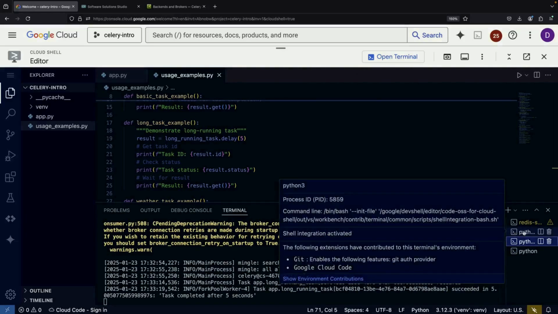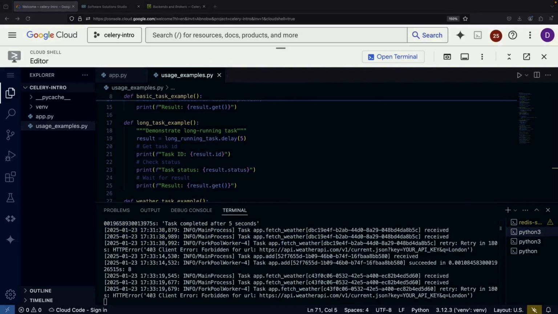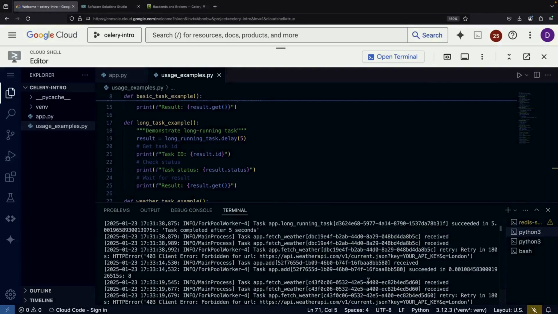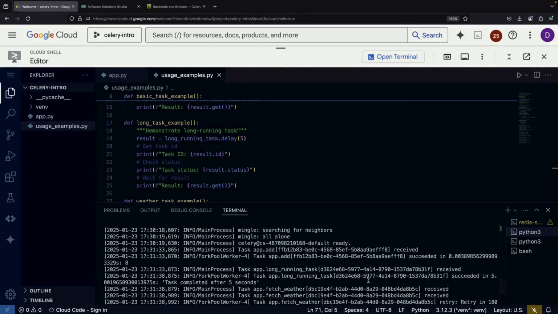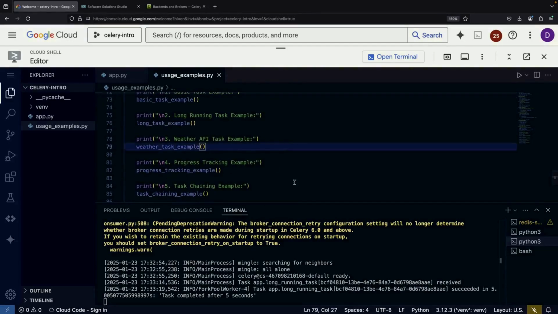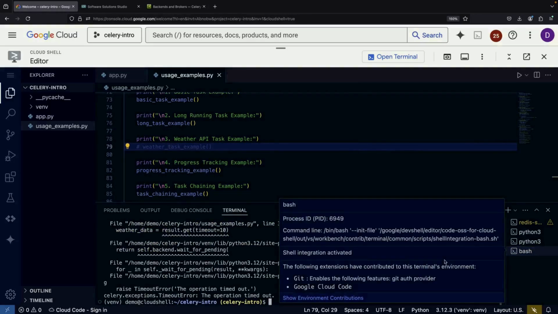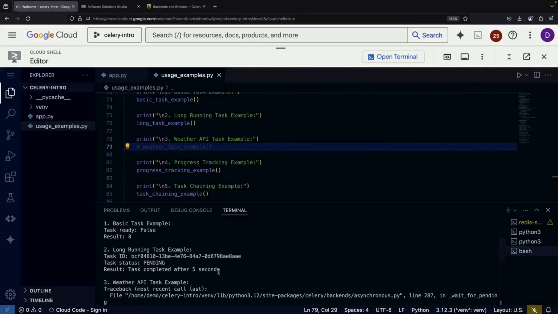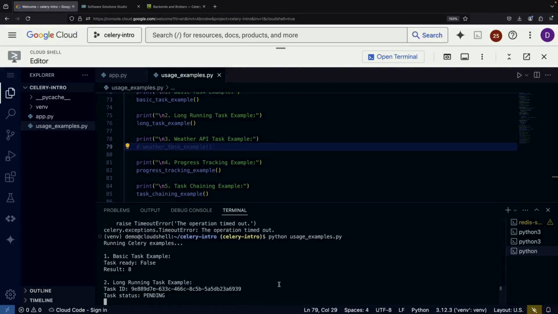When we run our usage examples again, you'll see tasks being distributed between both workers. They actively compete to process tasks as they become available. We still have that weather task repeatedly retrying without success. After examining these failures, let's move forward without it for now.